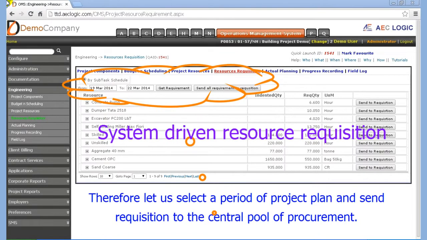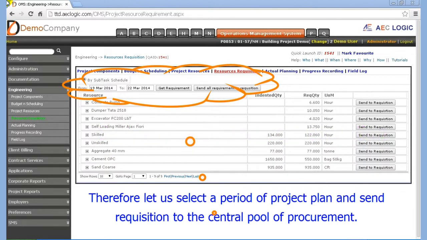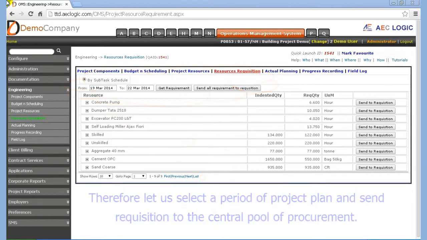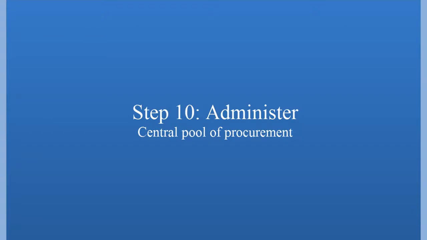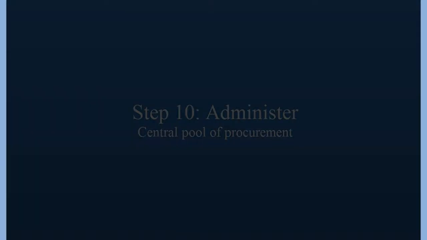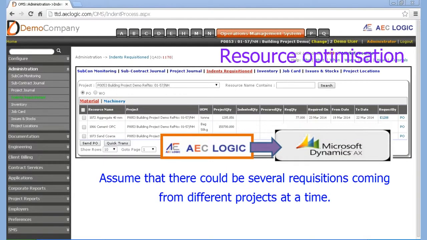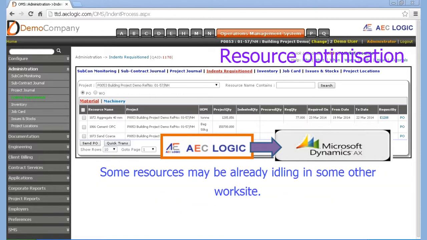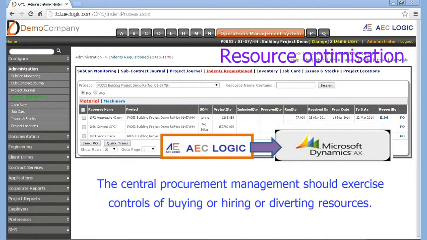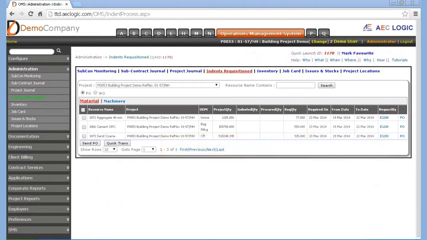Therefore let us select a period of project plan and send requisition to the central pool of procurement. Assume that there could be several requisitions coming from different projects at a time. Some resources may be already idling in some other work site. The central procurement management should exercise controls of buying or hiring or diverting resources.